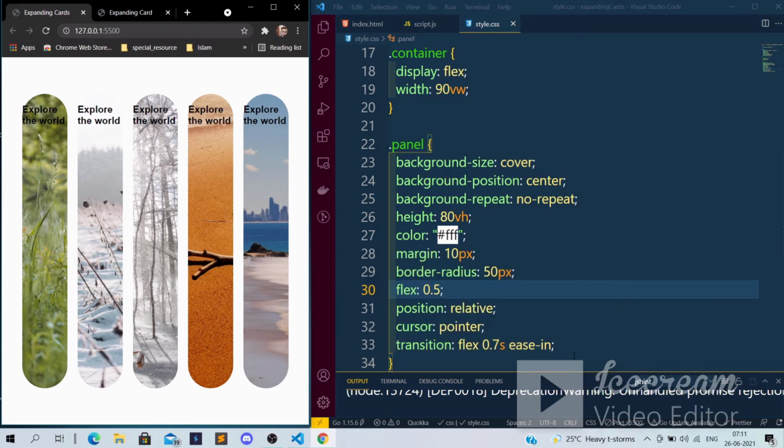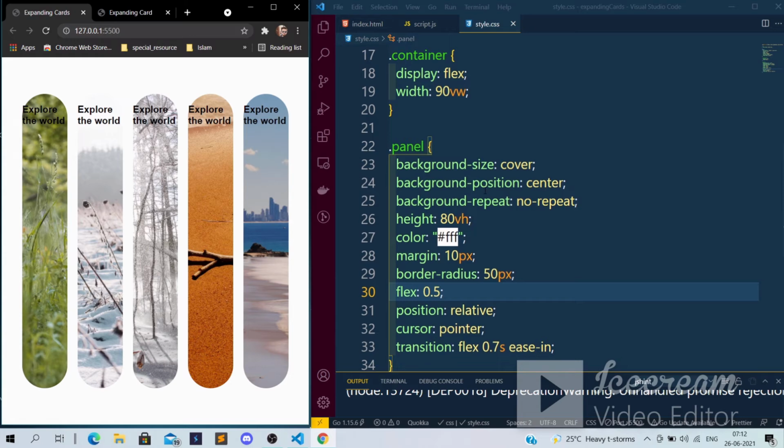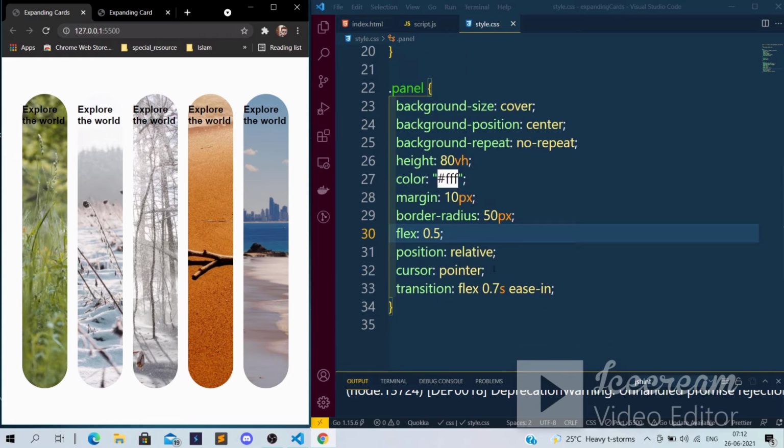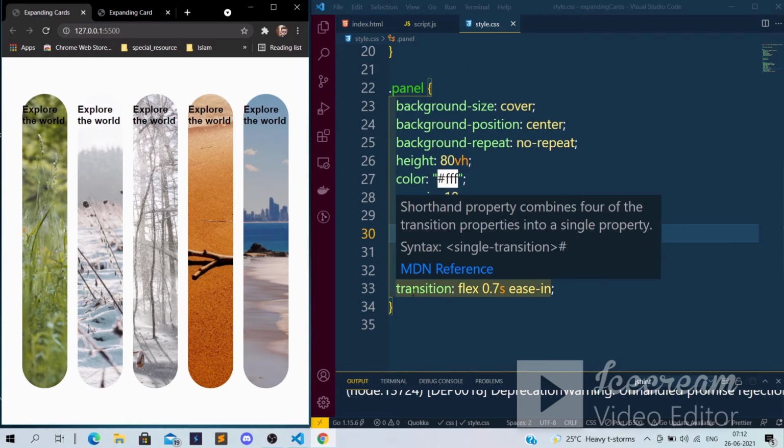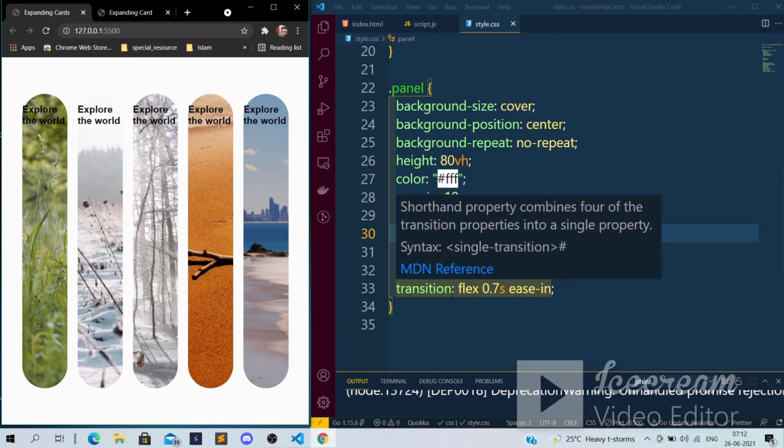Okay. So later I will apply the JavaScript. When I click on any card, it will expand and that flex value will increase. Earlier the flex value was 0.5, and after it increases, I have given this transition in an ease mode, a certain transition mode. Okay. So that's it for the panel class.